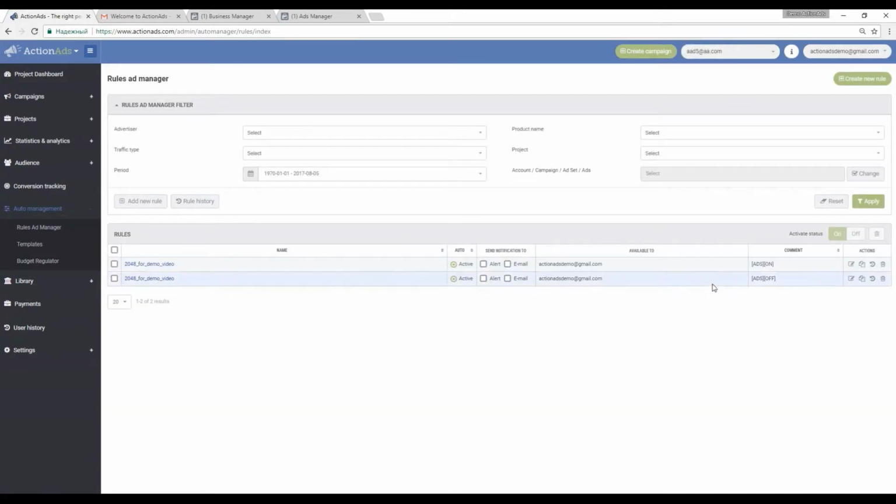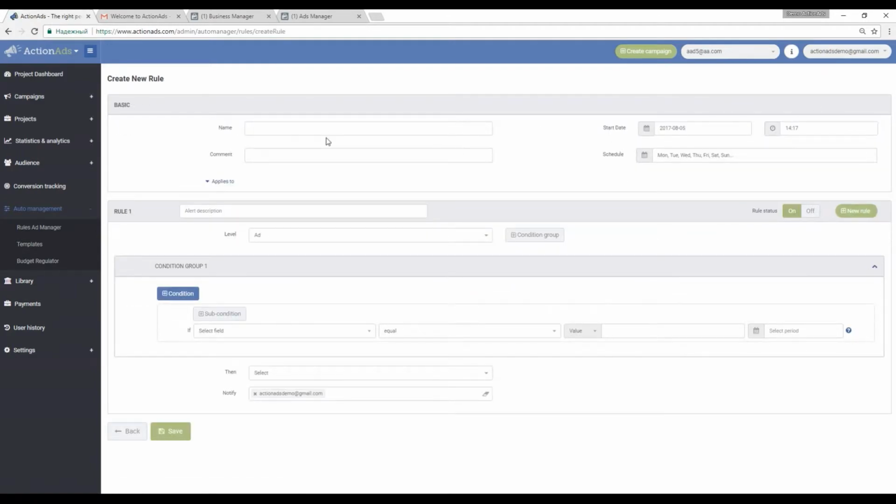Now, let's create the third rule for the budget increase. Why do we need this rule? It is often used in the case of Facebook. For instance, if you buy with the minimum budget but high bid, in order to not increase the budget for a small sum each time, we can set the auto management rule that will automatically increase the budget by percentage or a fixed value once at a certain time.